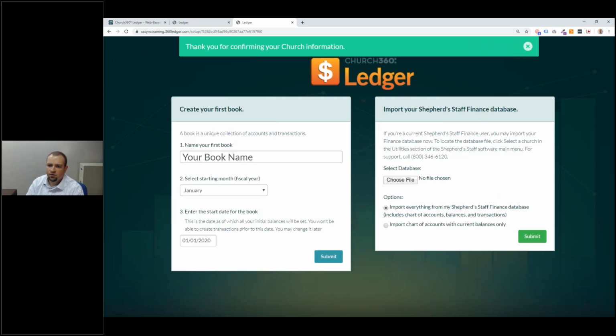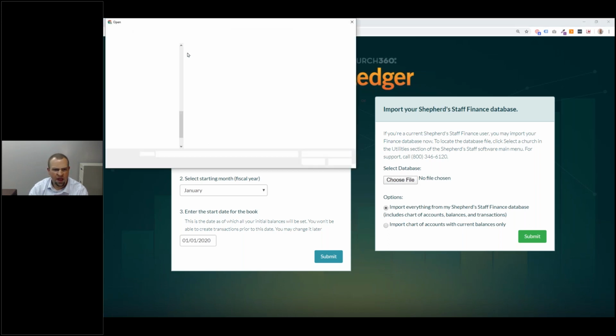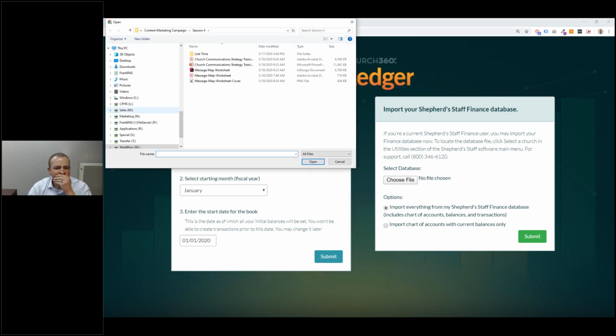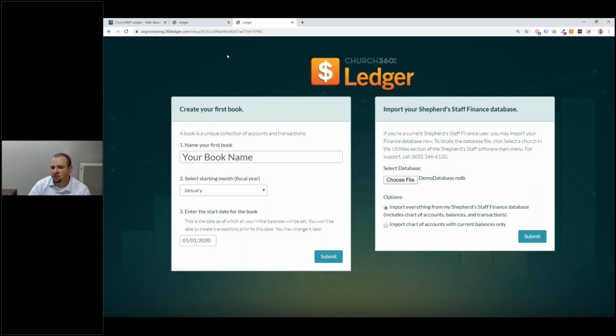Now I want to show you how to import your Shepherd Staff Finance database, and then we'll get into Q&A. So remember I said that there's two paths. Well, before either path, the first thing you want to do is upload your database. So we'll go here to choose file. Go to Windows, Shepherd Staff, and I'm using what I call our demo database. So I select that. You're looking for an MDB file.